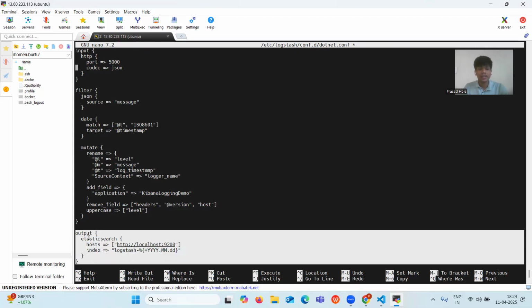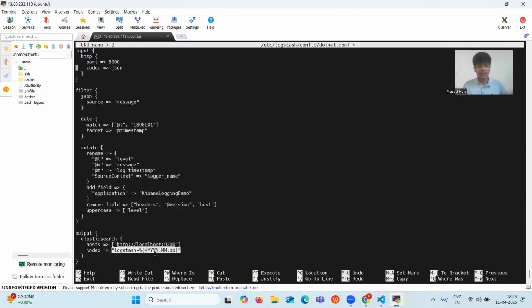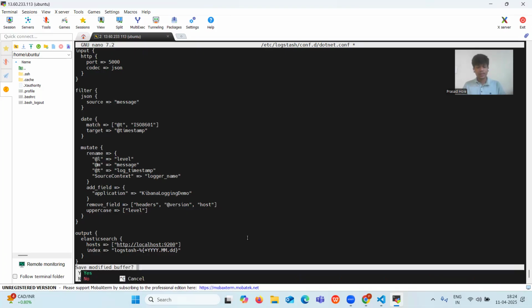Then lastly, there is the output block. This sends the processed logs to Elasticsearch and uses the daily index pattern like logstash- and then year, month, and date here. So let's save the configuration.